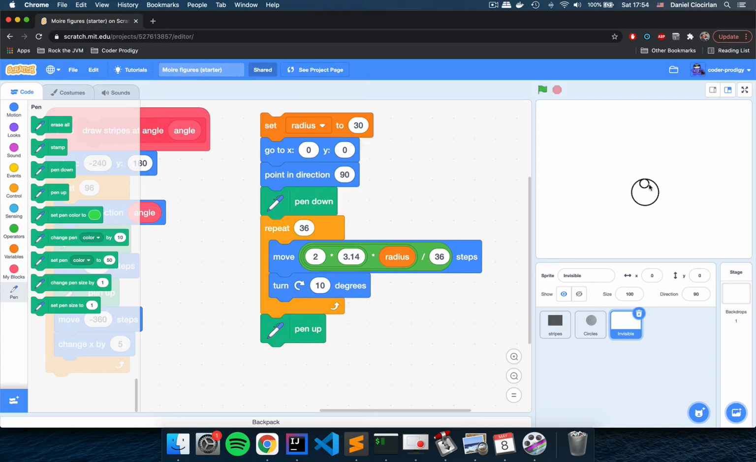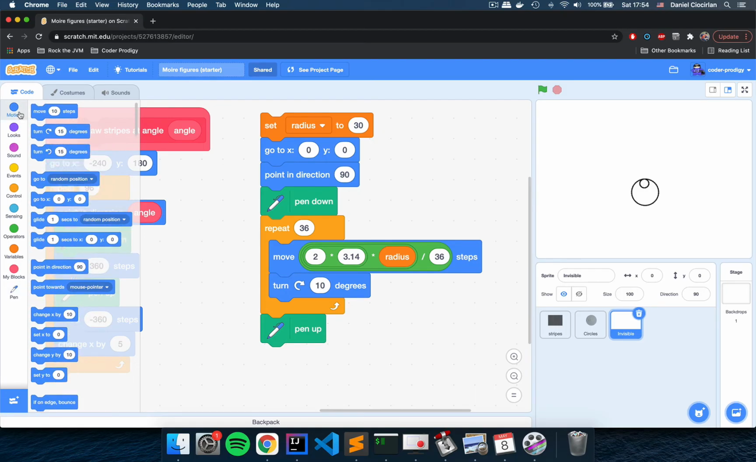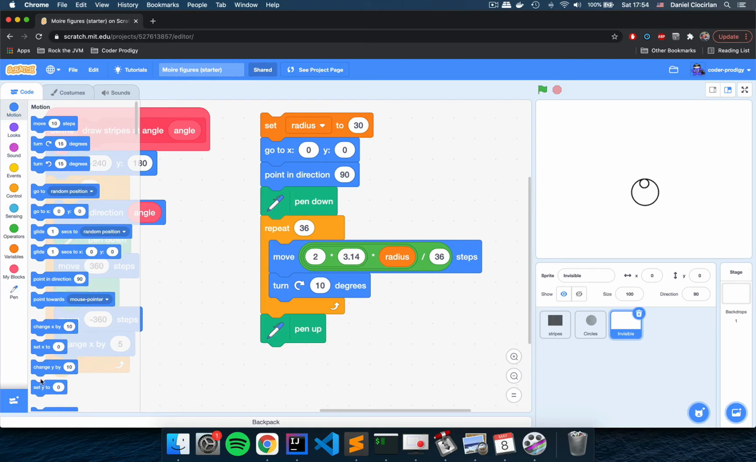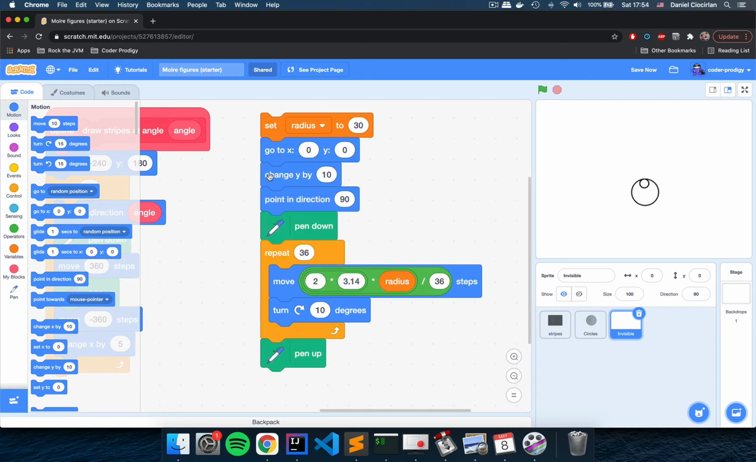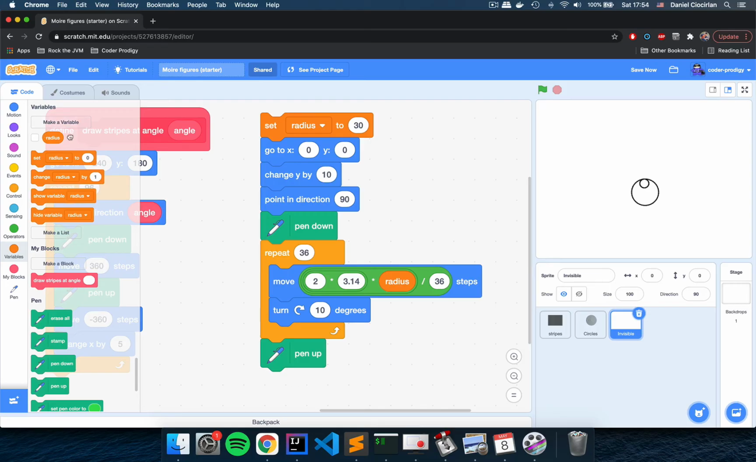But notice that these circles are not exactly inside out. I mean, they don't share the same center. That is because the starting point of my drawing is exactly in the middle of the stage. So I'm going to correct that. I'm going to change y by. So I'm going to move it here, change y by, and I'm going to use my radius variable over here. So I'm going to have change y by radius.